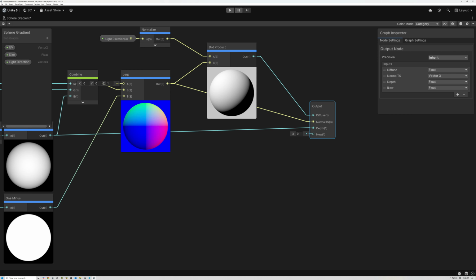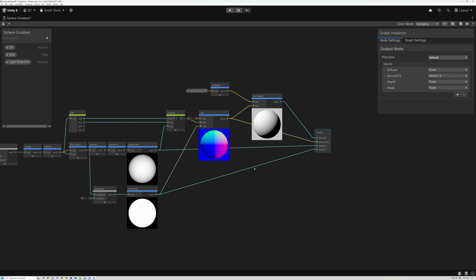And then the last thing that we need is our mask. So I'll just connect our mask right there. And now we have all the components that we need to create the 3D shape that makes up the core of that fantasy meter effect.